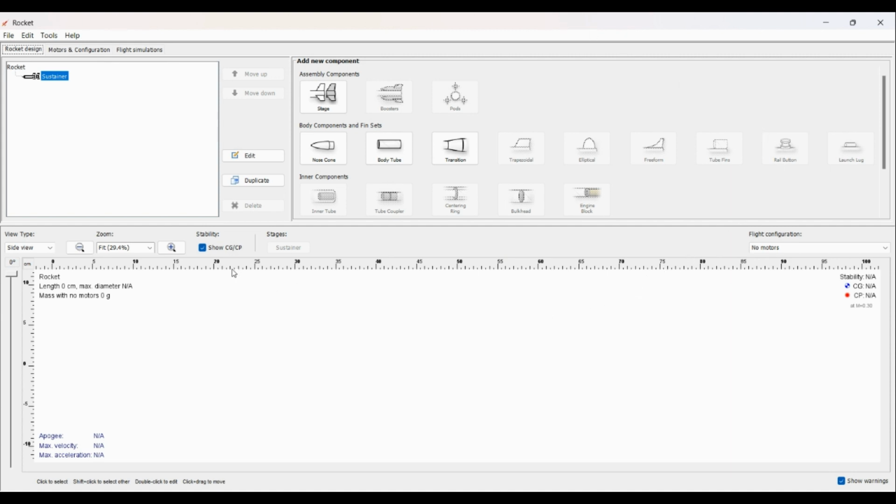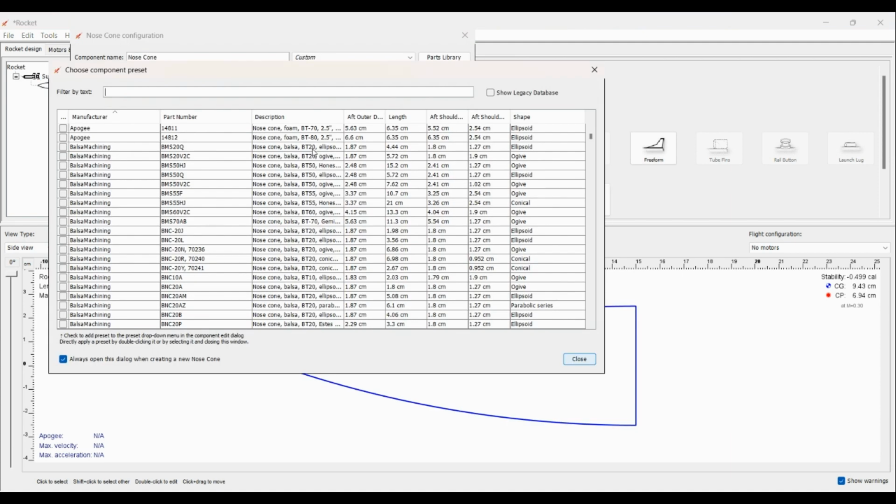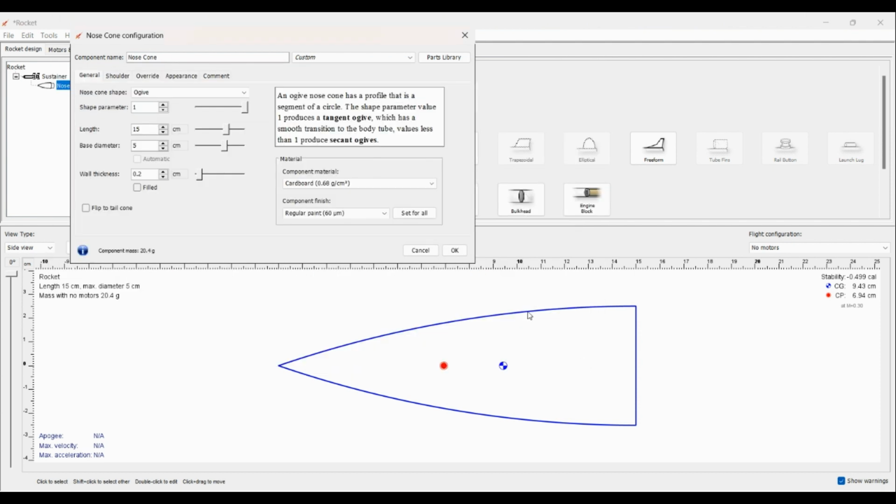And to start, we are going to use a nose cone. This program is completely free. We're just going to click on nose cone. I'm going to get rid of this menu. We don't need that right now. That is how you use parts that you can buy. And we are just going to select our material from this menu here. We're going to pick fiberglass and regular paint.